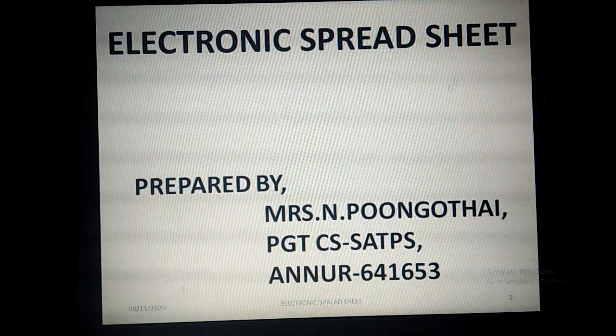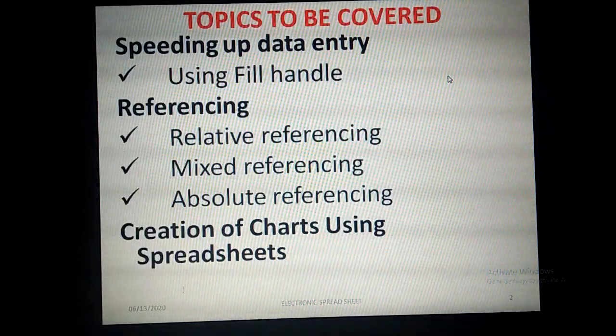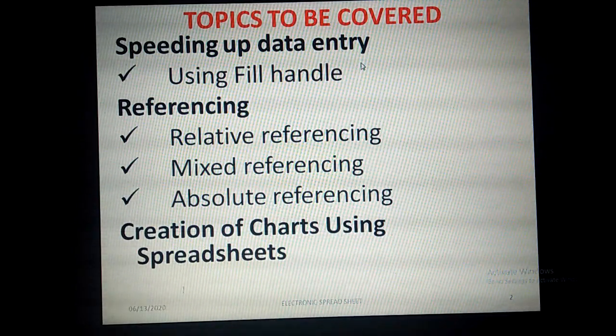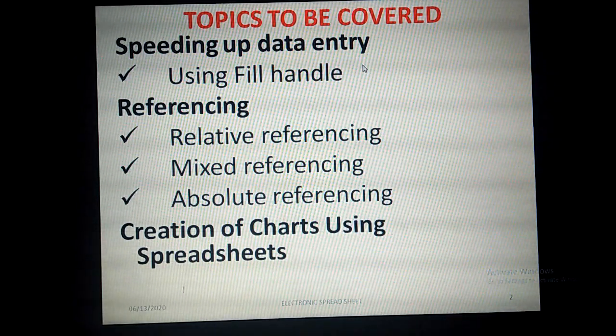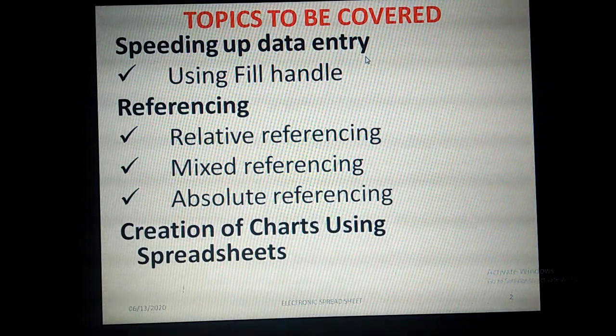Today we are going to see the same topic, that is electronic spreadsheet. Under electronic spreadsheet we are going to see the following subtopics, that is speeding up data entry. So when you are typing formulas or any built-in functions, how we can copy those formulas or functions to the other cells in the simplest way, that is the fastest way, that we will see.